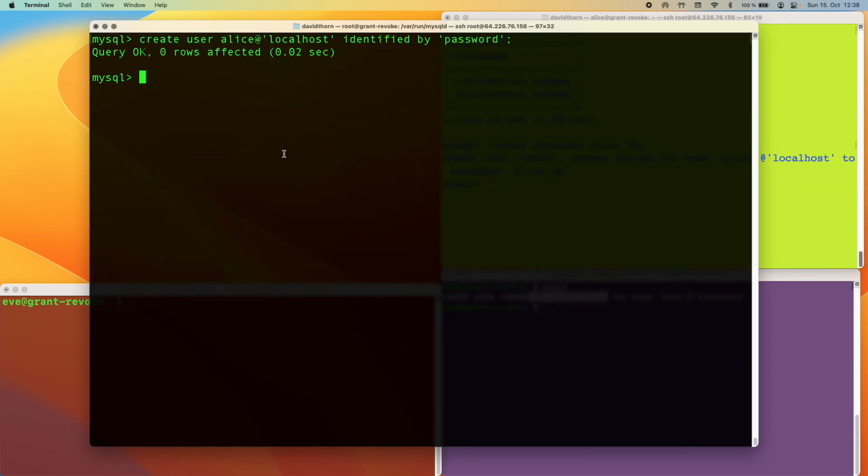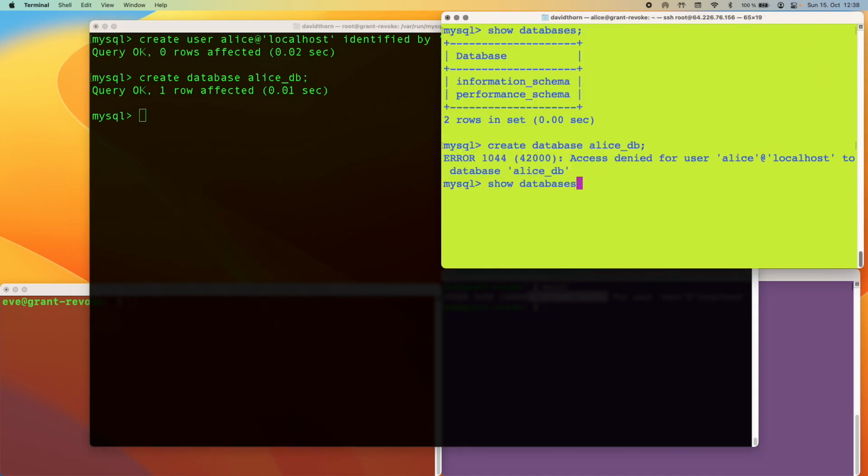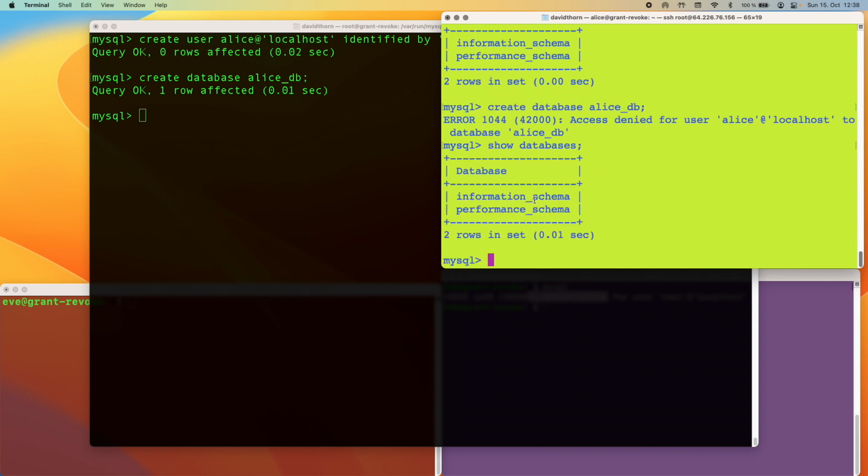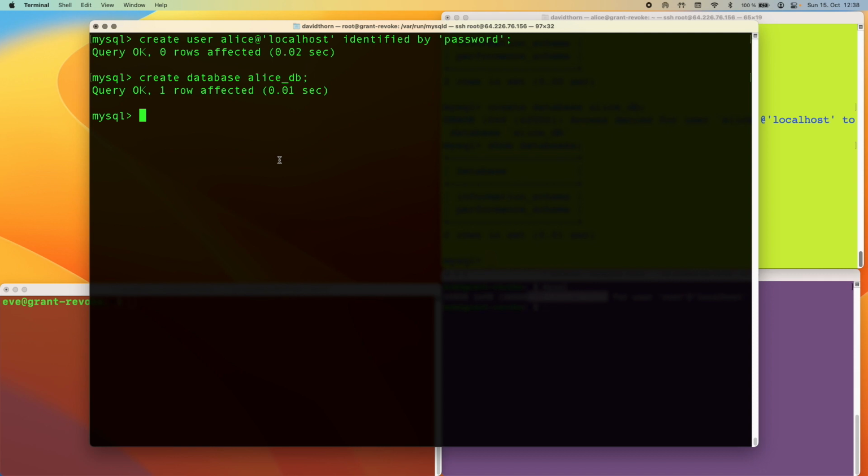So let's now make a database for Alice, all right, as the root user. So we're going to say create database, and we're going to call it Alice_DB, all right? And now we can say show databases once again, and you still see that Alice can't see it, right? So we have to find some way of allowing Alice to see it. What we can do here, as the root user, is say show grants for Alice, and because there's only one Alice on here, we can just drop the @ sign.